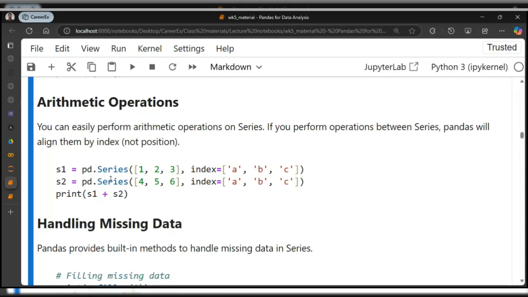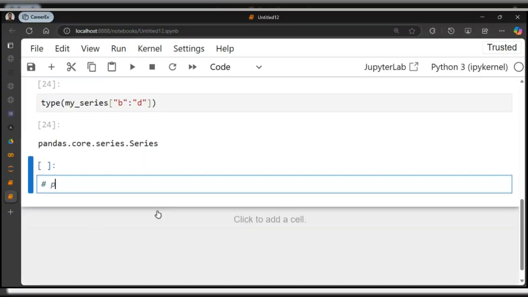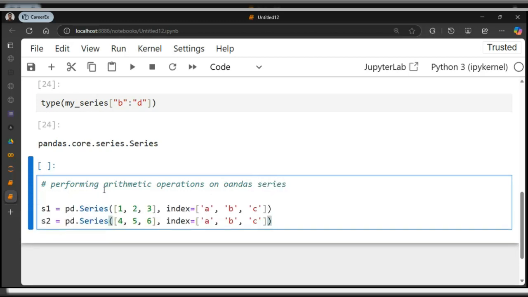You can perform arithmetic operations on series as well. So let's say you have two series. Let me just copy this too because of time. Performing arithmetic operations on Pandas series. So let's say I have these two series, S1 and S2.